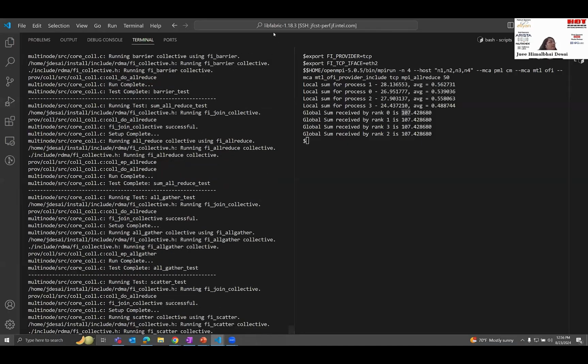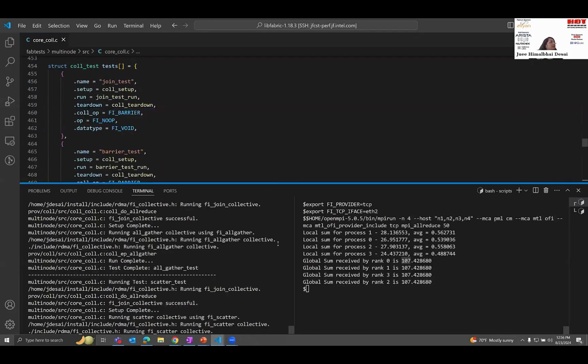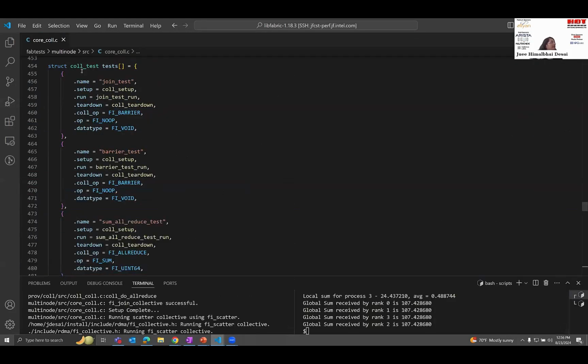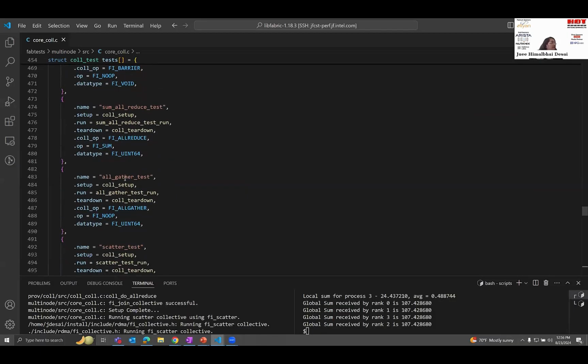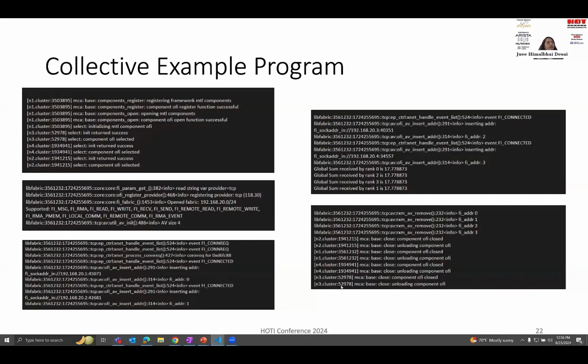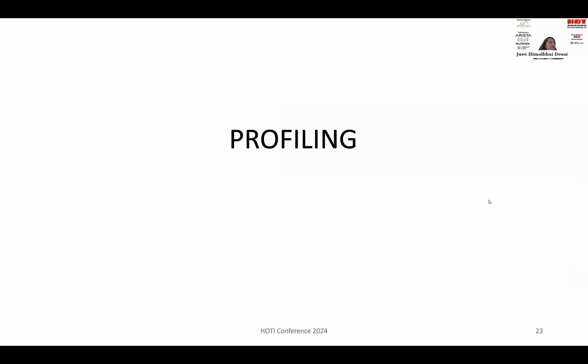So let's see here. This is the test, and we just saw that we ran all of these tests. So in the interest of time, we are not going to go into much detail here, but please feel free to reach out to any of us for more details on this. So we'll see next how profiling works with Libfabric. So I'm handing it over to you, Peinan.